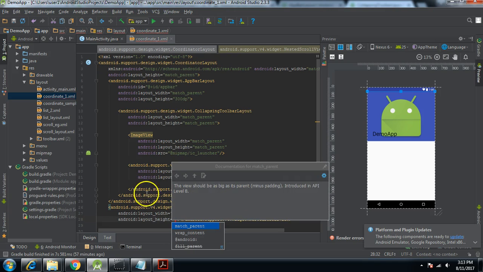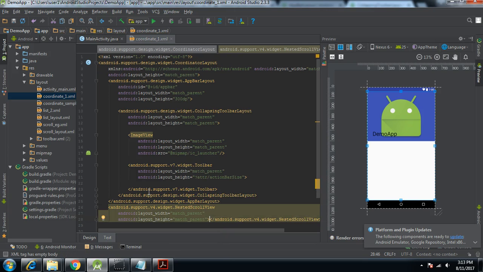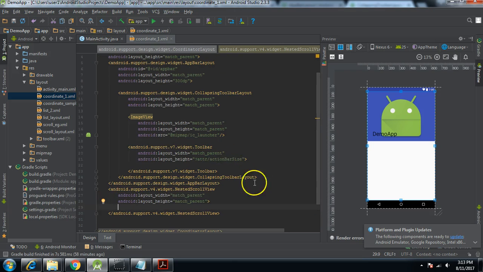So this is width as match parent and height as also match parent. Basically this will add your scroll view inside the coordinator layout, and because coordinator layout is something similar to a relative layout where views are stacked on top of one another, that is where nested scroll view will help us.